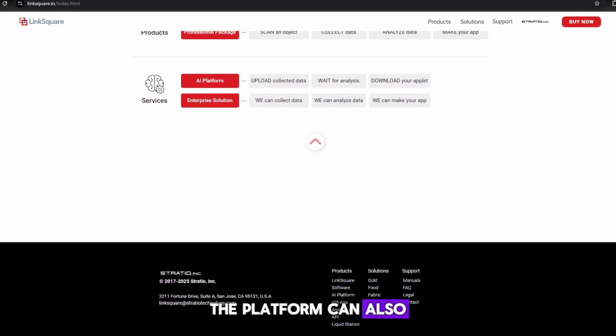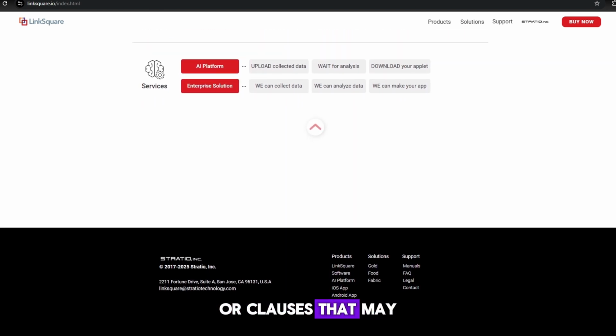The platform can also flag specific terms or clauses that may be a cause for concern, such as unfavorable payment terms or one-sided renewal conditions. By using machine learning and natural language processing, LinkSquares can significantly reduce the time and effort required for contract review, making it easier to manage complex contracts and identify potential risks.